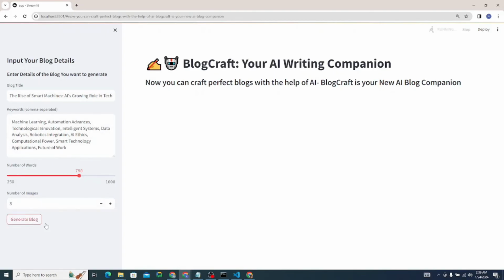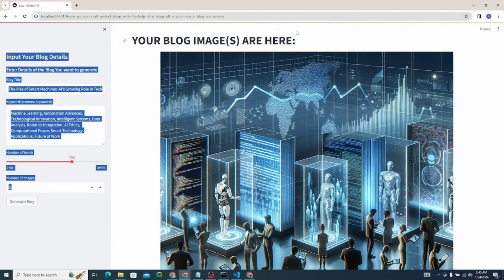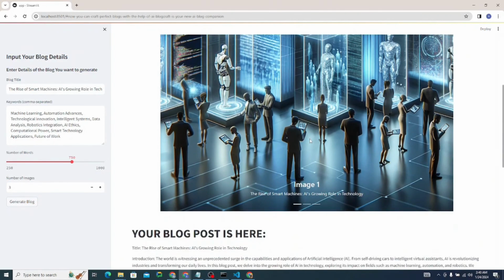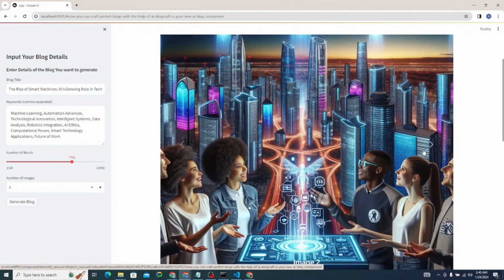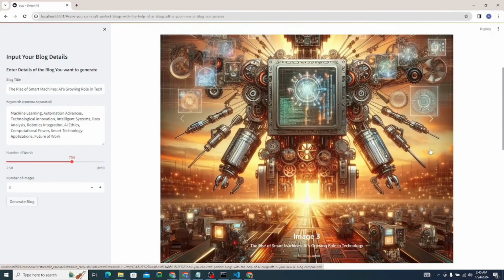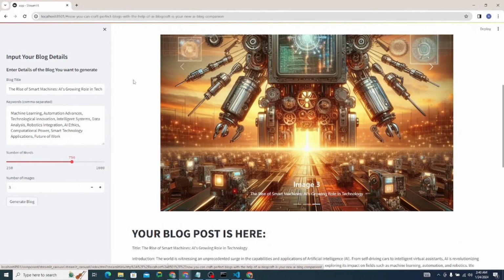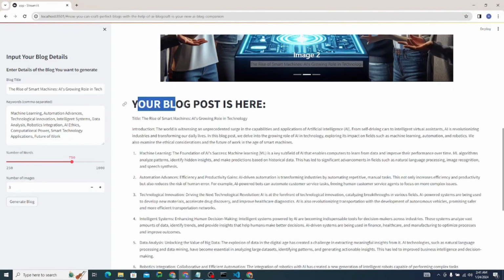If I click on generate blog, I have to wait a while to see the results. All right, you can see the results. It says your blog images are here. First it gives us these cool images, and you can simply choose between them. You can see how amazing these images are, and it has a slideshow as well. There is the images count, like image 2, and it gives the same label as the blog title. Then the blog post is here.